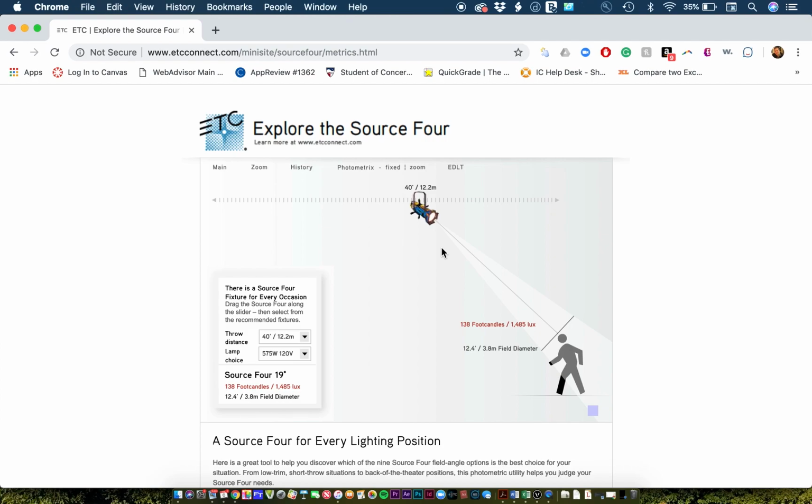So whichever of those suits your area width, and say that your area width is more than 12 feet, you might jump up to a 26. Although that brings you to an 18-foot field diameter, which is quite wide. I would highly suggest here 19 or 14, right? 19 would give you again 12.4 or 12 foot 4, and a 14 will give you 9.2 or 9 foot 2, right?